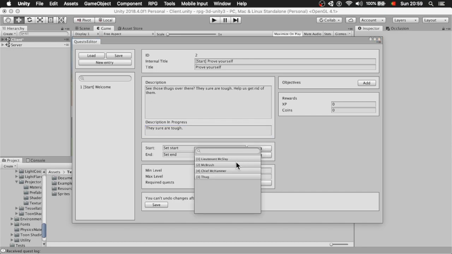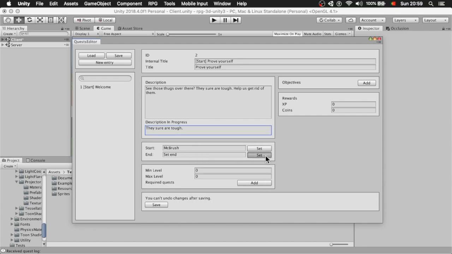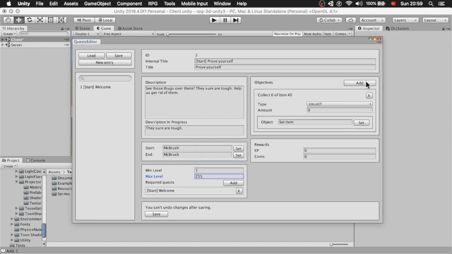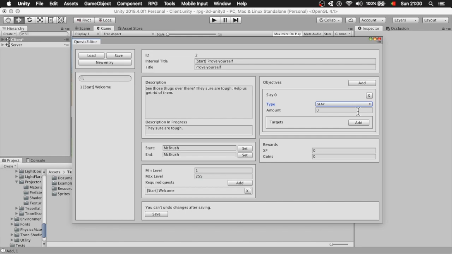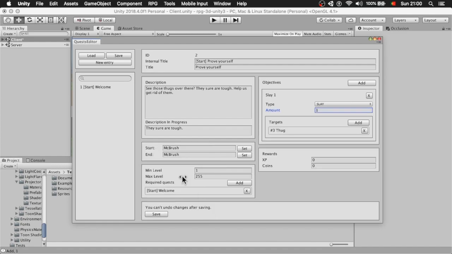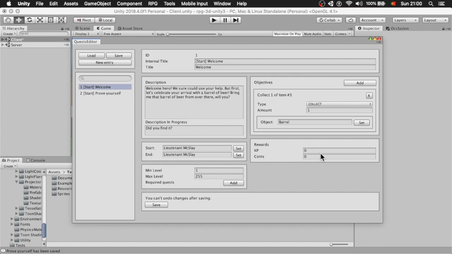Here we are saying that it starts with this NPC and it finishes with the same. Level 1, max level. And we're going to say it requires finishing the welcome quest first. And we're going to say slay one of the thugs. There we go. And we're going to give some XP, 500. Let's go to the other one, add some XP as well. Let's give it a go.